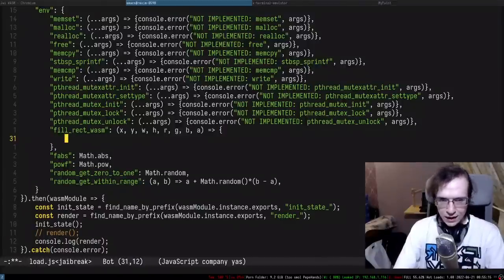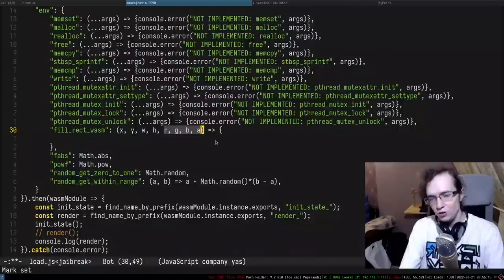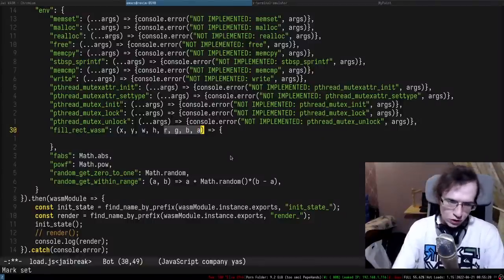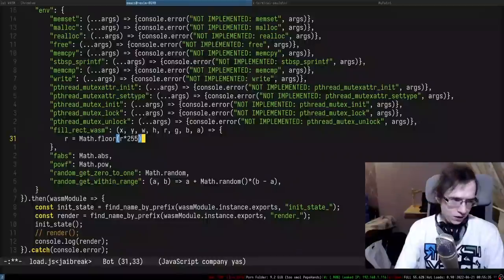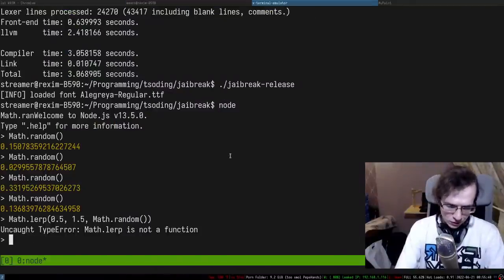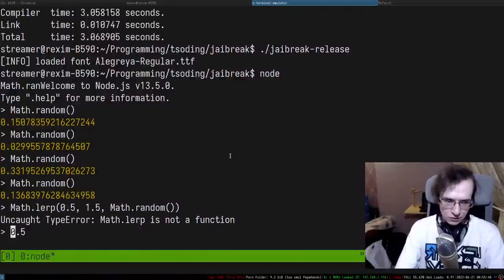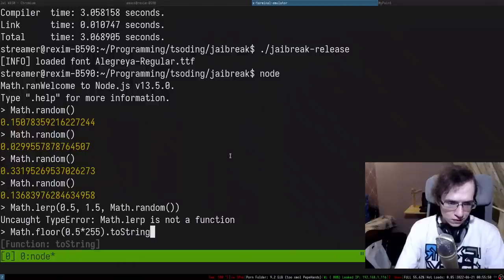Now, what I need to do is turn these colors into the HTML colors, right? So essentially I need to take R and multiply it by 255. Then I need to floor it. After that, I need to turn it into a string, but I don't remember how to do that. So imagine I have like half. I multiply it by 255 and then do Math.floor. All right, so then I can do toString. That will convert it to a string.